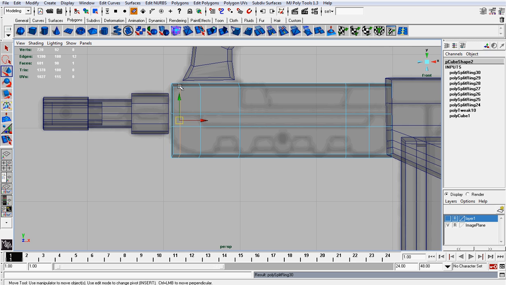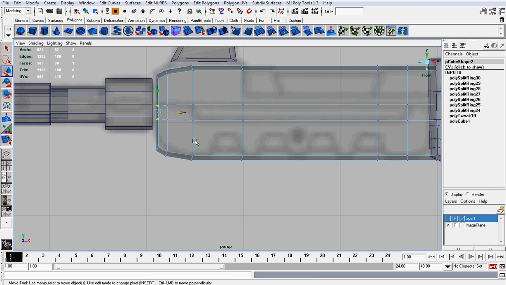So I'm going to select these edges here, we're going to select 4 in total. Just going to scale in Y. See, we've got that roundness now. I'll select these ones. We're just going to pull them back in X.